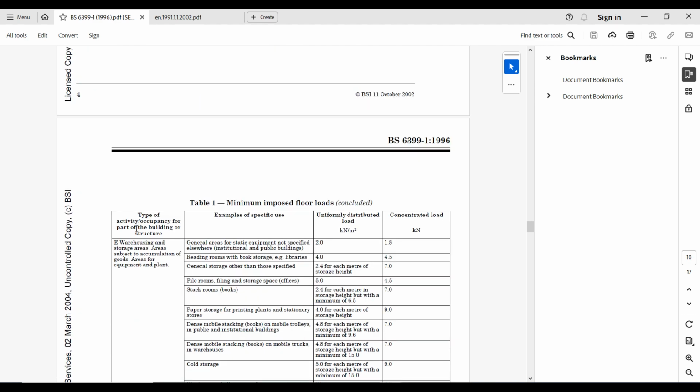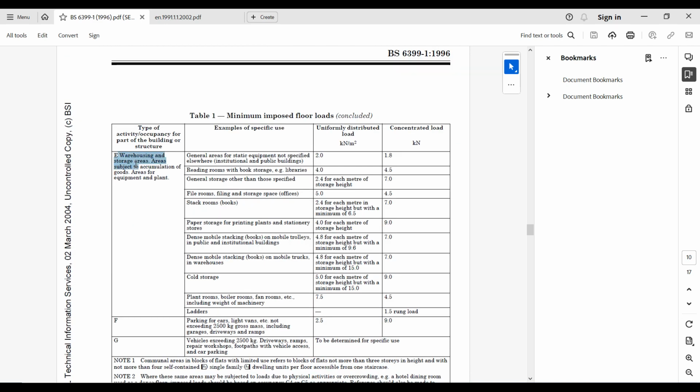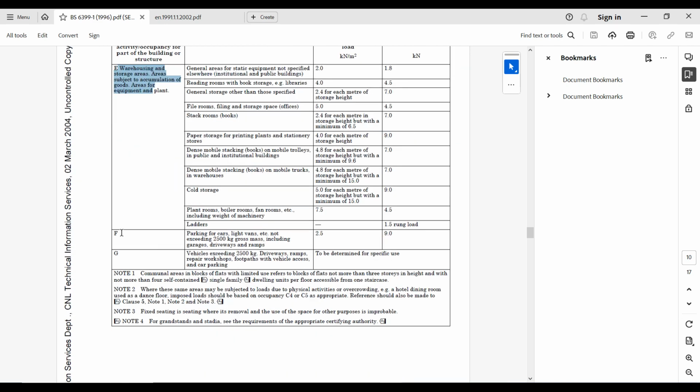Then you also have category D. Category D is shopping areas. This is shopping malls. When you are designing floor or slab for shopping malls, the imposed load according to the European standard, the BS code, sorry, is 4.0. Then we have warehouse and storage areas. We have category F and category G.